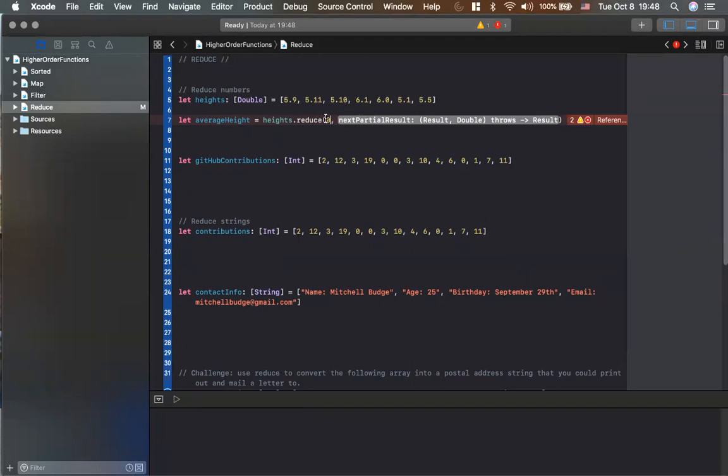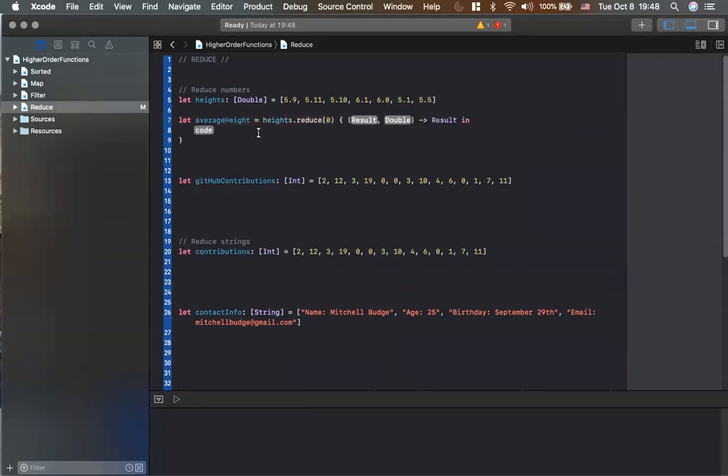So this zero value doesn't necessarily mean that we're going to start with zero and times by 5.9 or add 5.9. It's just that we're not going to make any sort of constant to adjust from. We're going to start at a basic constant of zero. And then I'm going to open up this closure. It's going to ask us for a result and a double, and a return type. I'm just going to call this result, and this double I will say is our height.